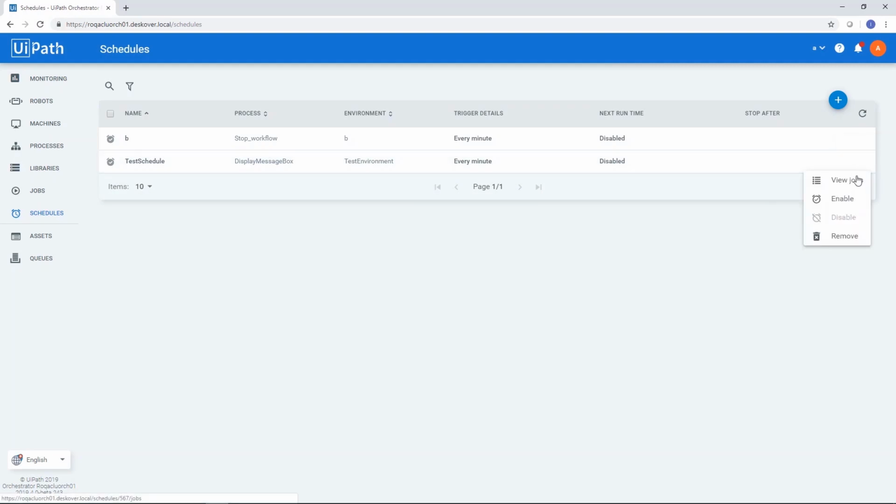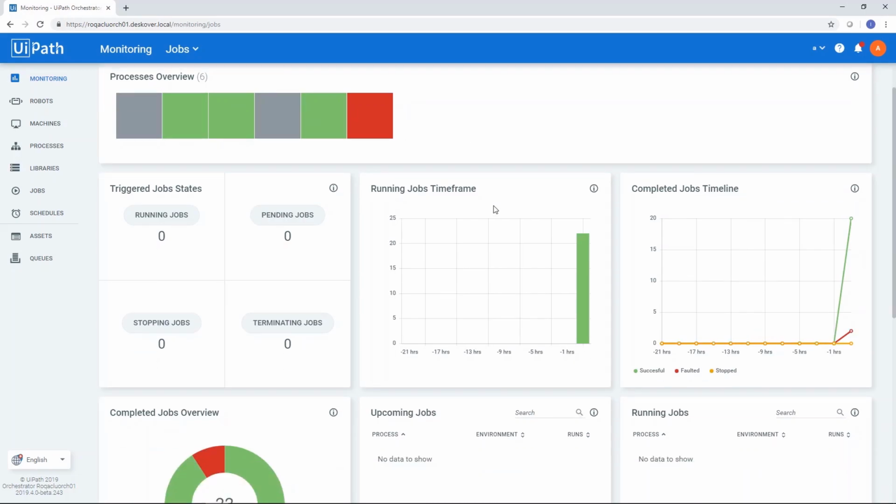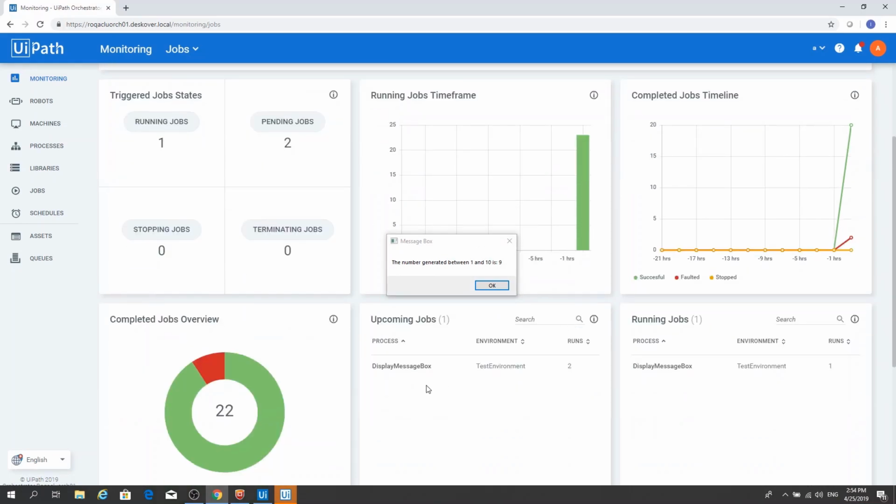Moving on, let's enable the Test Schedule, which will run a process every minute, and open the Jobs dashboard from the Monitoring page. As we can see, the status of the process turned blue, which means it is running. Lastly, we'll check the upcoming jobs and see that we are expecting more runs from Display Message Box process. We can also see what particular jobs are currently running.